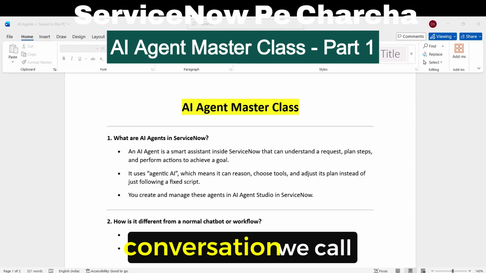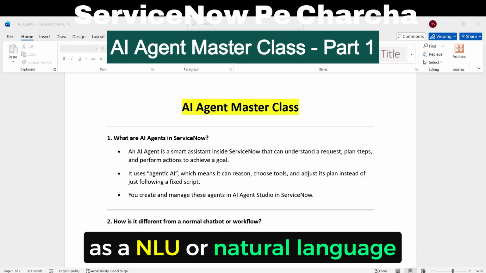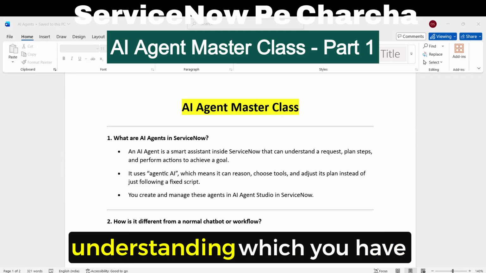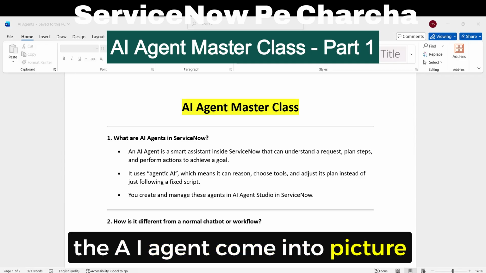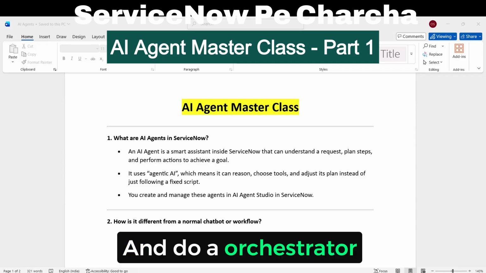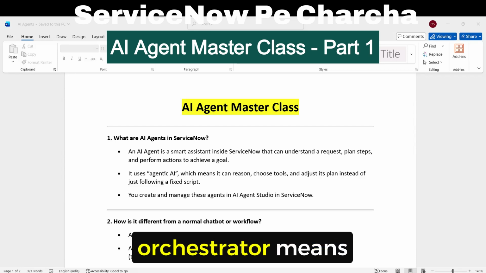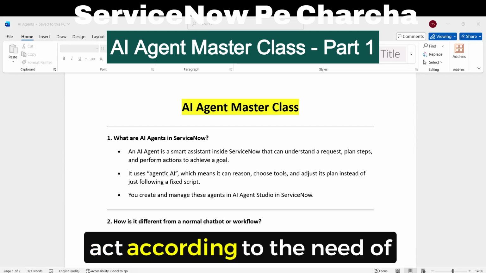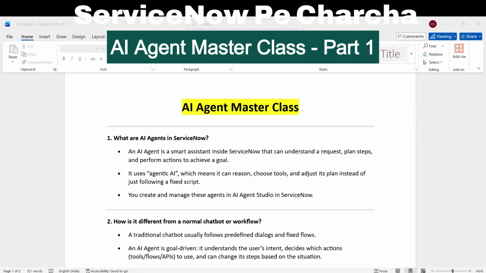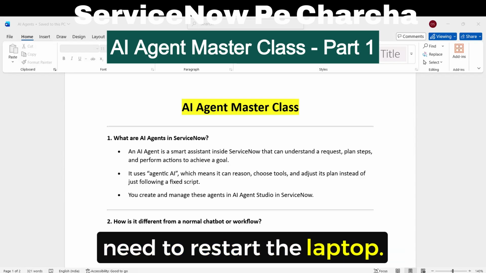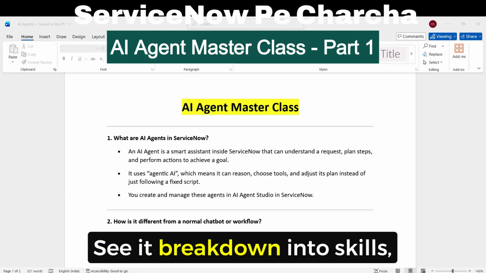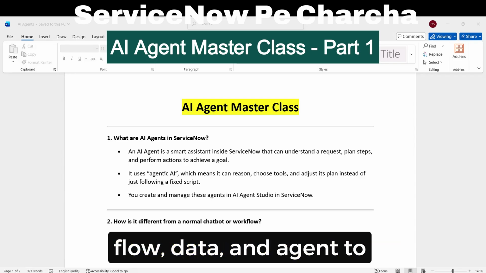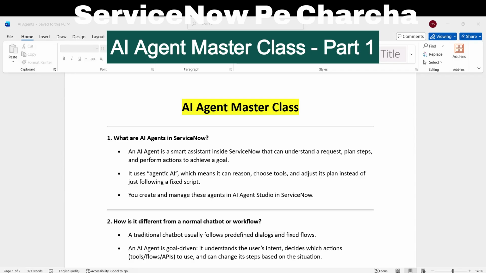Whatever natural conversation we call NLU, or natural language understanding, which you have given to the agent, the AI agent comes into the picture, checks it, and acts as an orchestrator. Orchestrator means acting according to the need of the language. So for example, you write, I need to restart the laptop. So what are the important skills you want to deploy? See, it breaks down into skills, flow, data, and agent to perform an action.